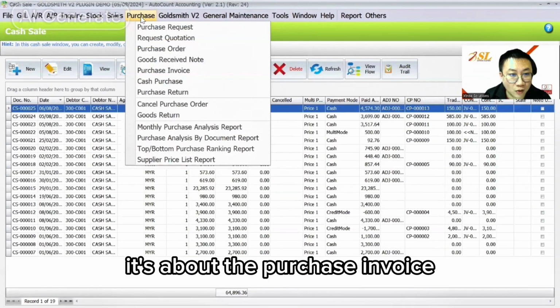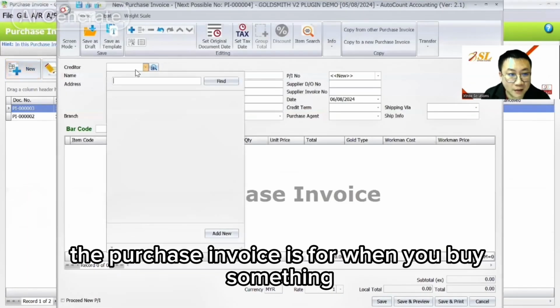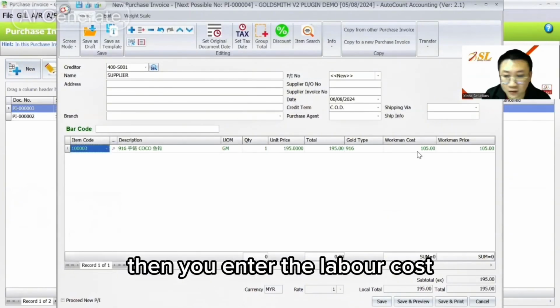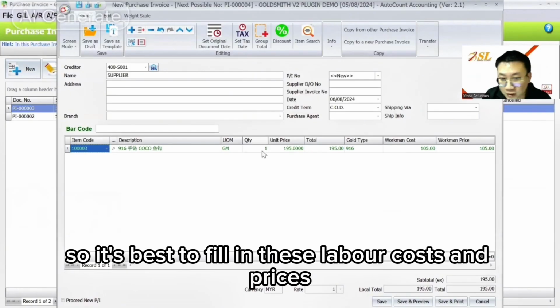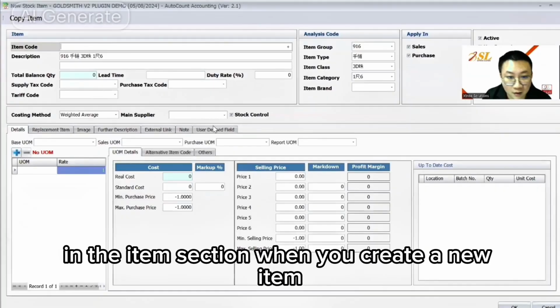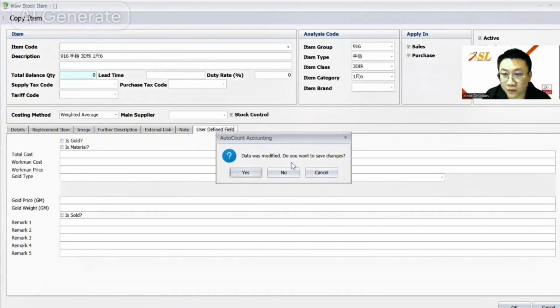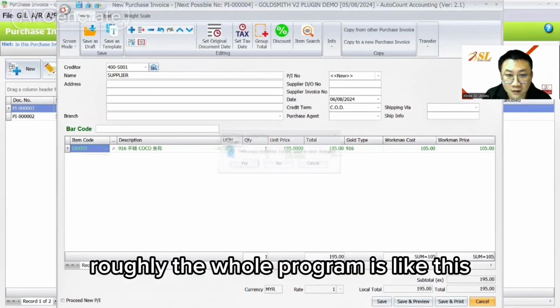Finally, it's about the purchase invoice. The purchase invoice is for when you buy something: you select your supplier's name, you select your product name, then you enter the labor cost and the price. So it's best to fill in these labor costs and prices in the item section. When you create a new item, remember to fill in those fields properly. This is very important. Fill it in before you select that item here. Roughly, the whole program is like this.